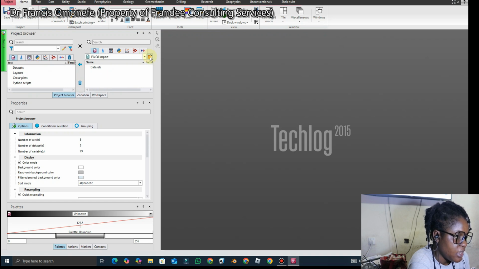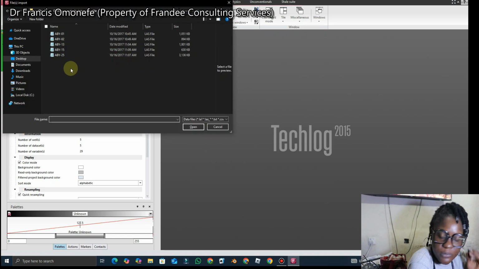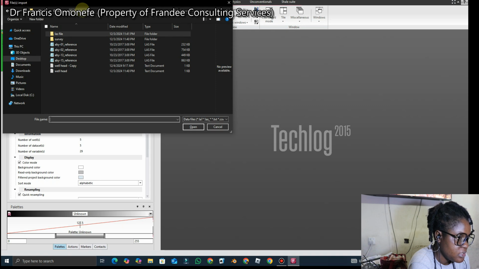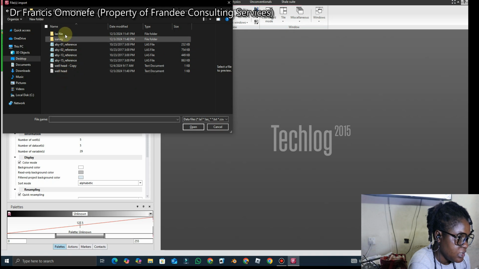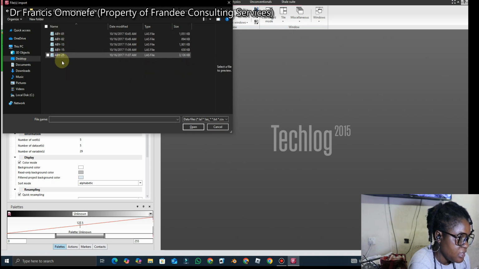Now let's look for the file that I want to import. So I'm going to open this folder. You navigate to where you have your wells. So I have my wells on my desktop, study data. I have all this information. I have the LAS files. You see my LAS files. So I'm going to load all my LAS files. So I just click on open.